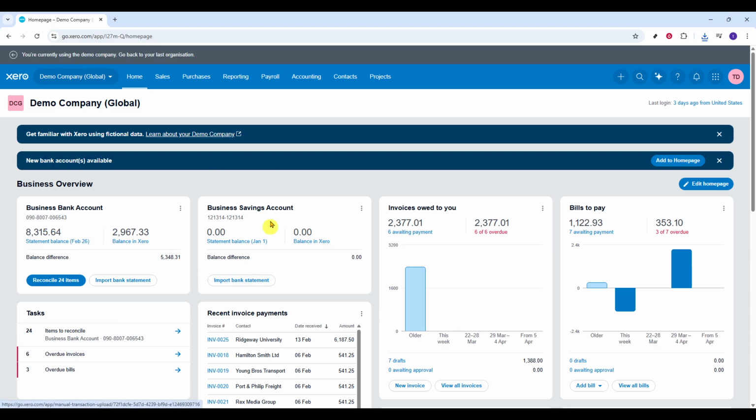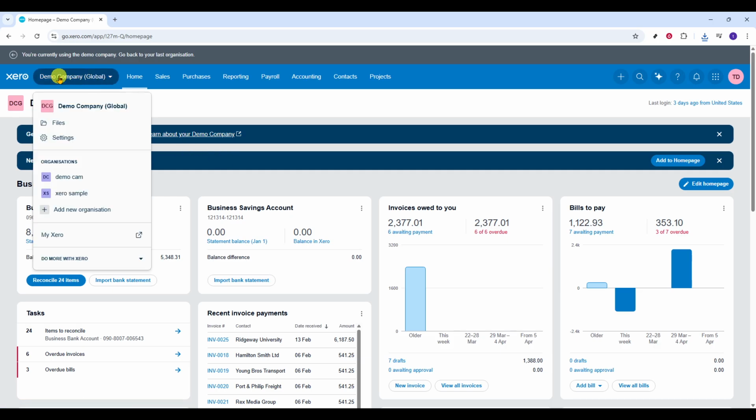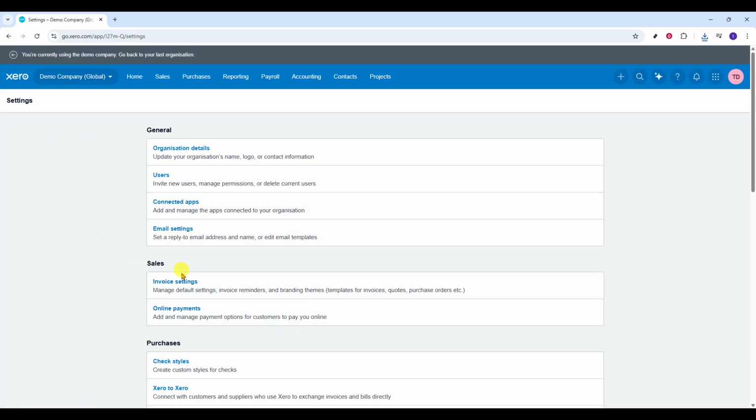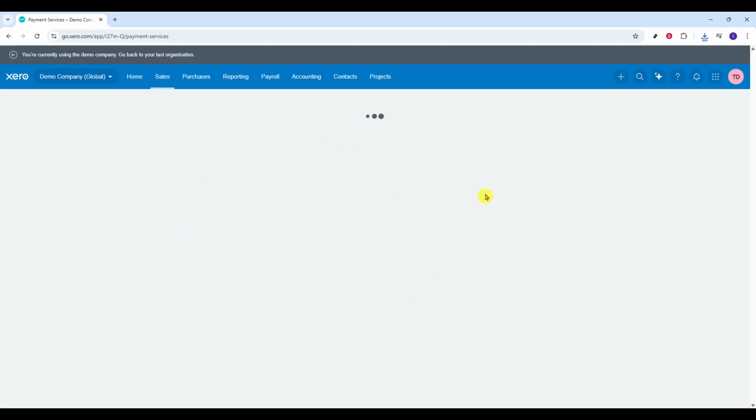From here, go to Settings. If you don't see this option, you might need Advisor or Admin access, so check your user role with whoever manages your Xero account. Within Settings, choose Online Payments. This is where you turn on payment services that appear on your invoices, letting customers pay you straight from the invoice email or PDF. Click Add a New Service.